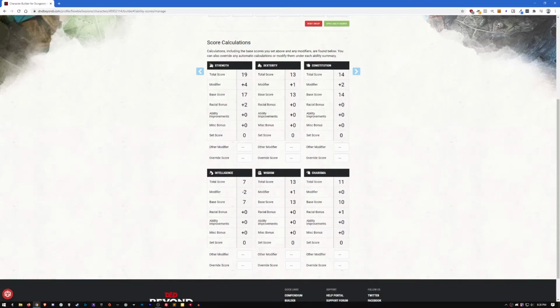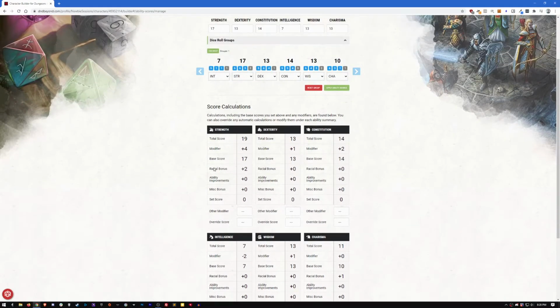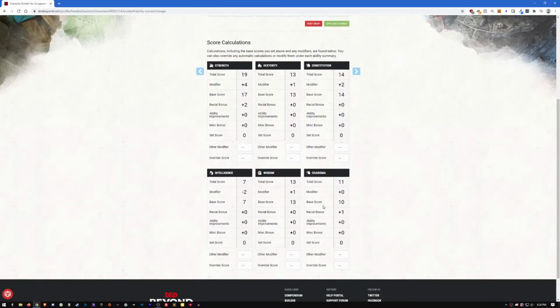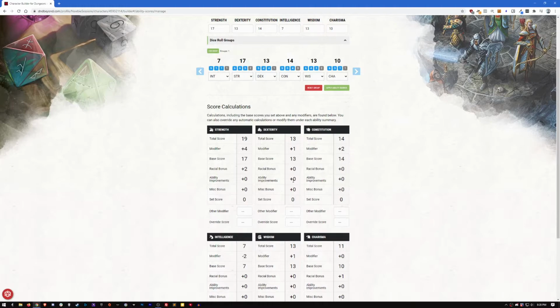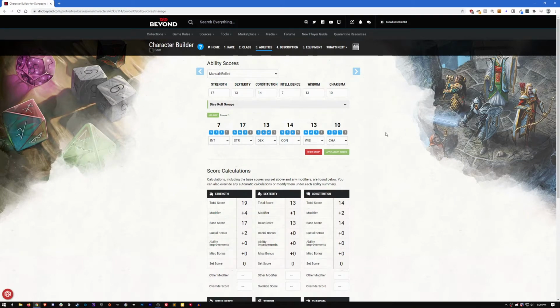So you can see my strength, for instance, has a total score of 19. That's coming from my base score of 17 and my racial bonus of +2, which comes out to 19, and my modifier is a +4. Now, you don't need to worry too much about these once you generate them. I'll explain, or the DM will explain on game night, how these work, what they're for, how to roll dice based on them, and stuff like that.